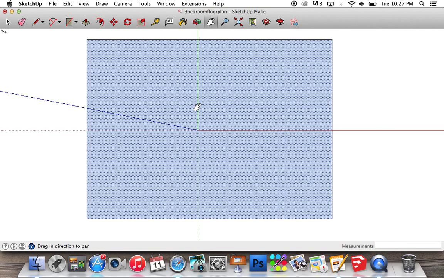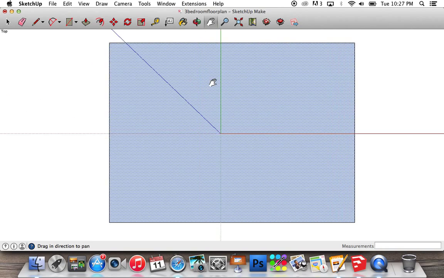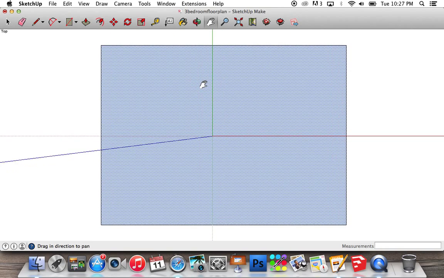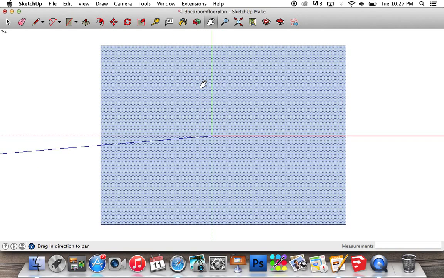Okay, now I'm going to activate my pan tool by pressing H, which is H for hand, or you can click on the hand up here. I'm going to make it somewhere in the middle, however you need, if you need to move it around.